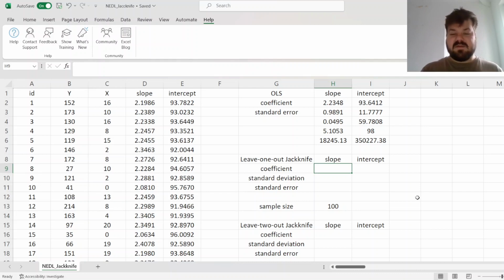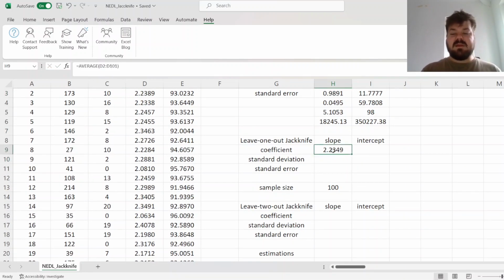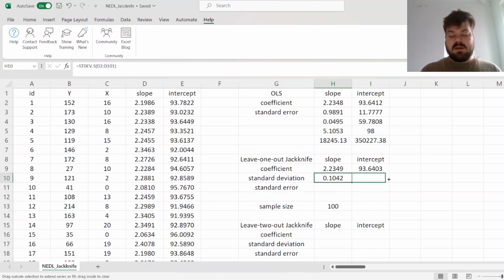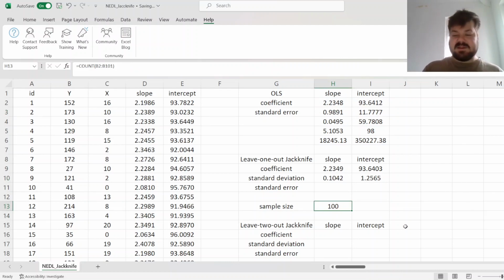The leave one out jackknife estimator for slope is just the average over those resampled estimators. The same can be applied to the intercept. For the standard deviation, we just apply the sample standard deviation function and enforce it on the array. And what we can see here is that those standard deviations differ from the ones given in the OLS template by a factor of around 10, which is not a coincidence, as 10 is the square root of the sample size in our case, because our sample size is 100.